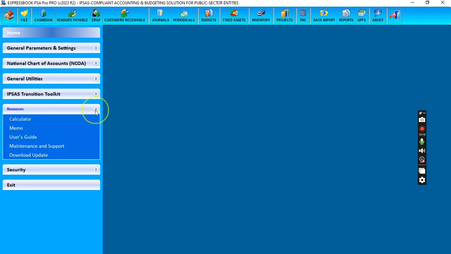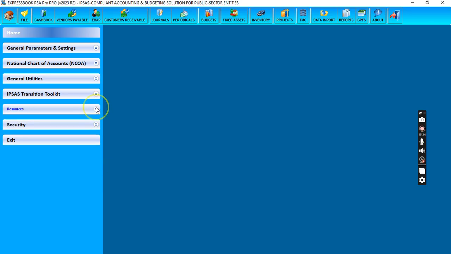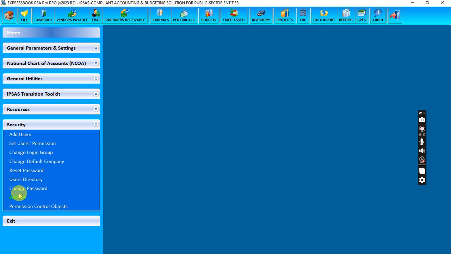So we have resources. These are just a few things that help you to understand the system. One of those resources is that you can go to our website and check if there is any update to download. And then we have security.